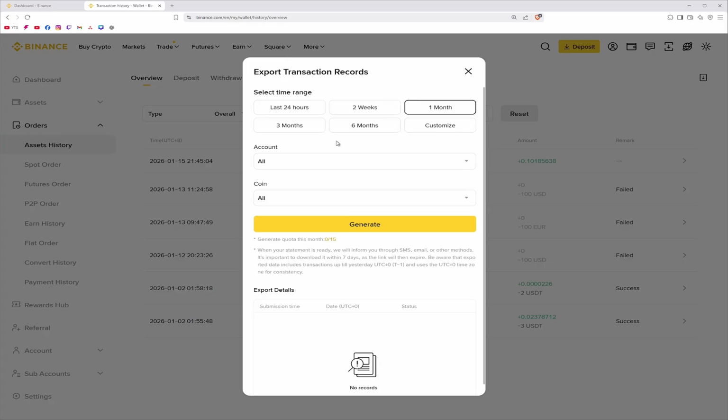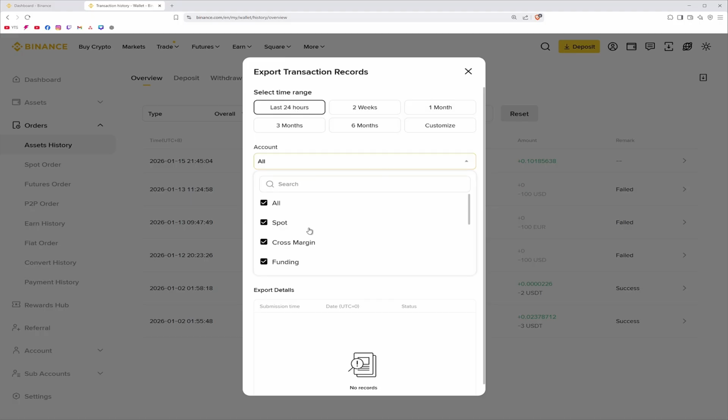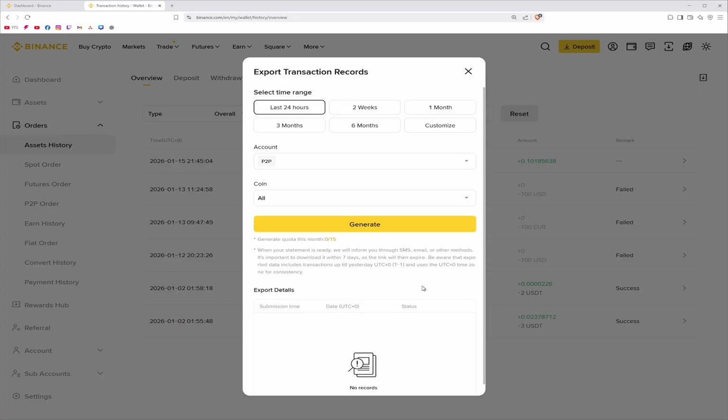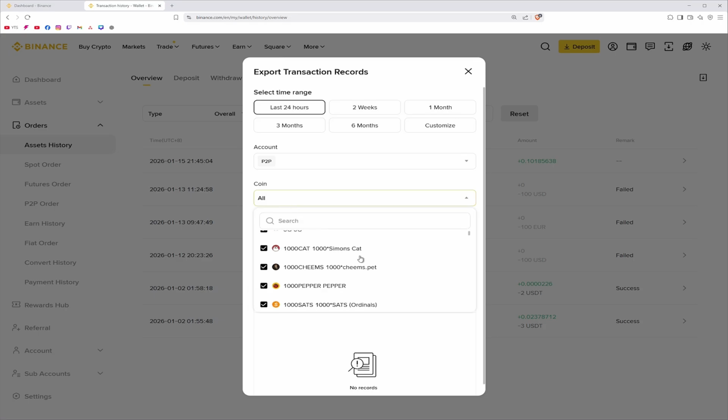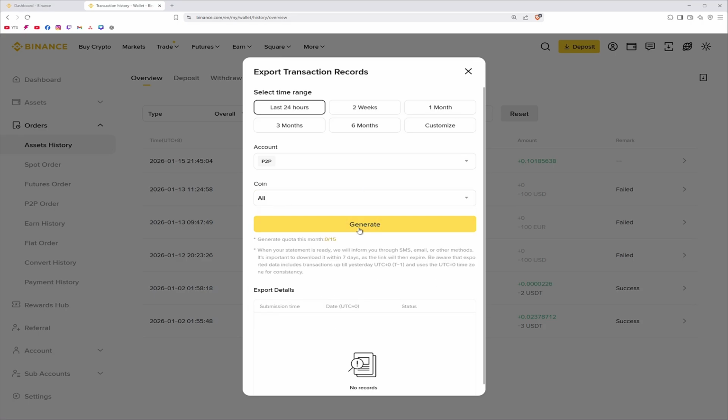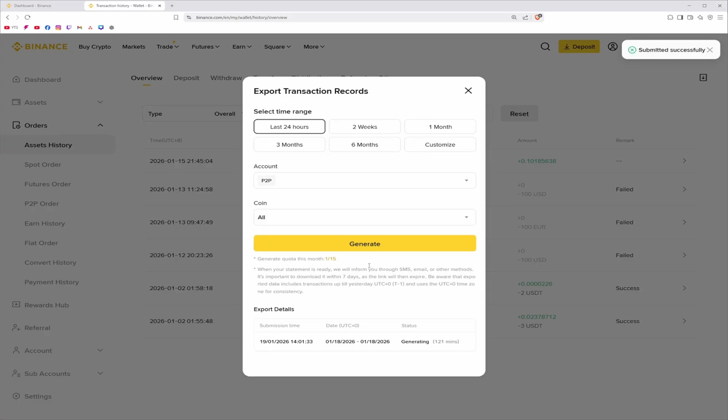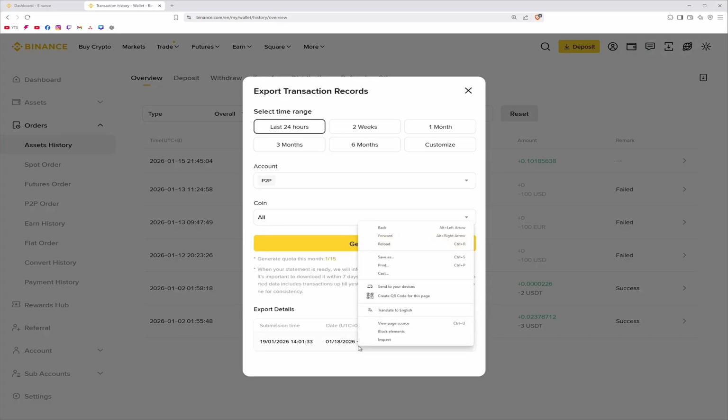You can select from one of these time ranges or a customized time range. Let's say for the last 24 hours. Account right here, all of your accounts, including spot, cross margin, funding, all that. Or if you just want P2P, select P2P, like so. Then select the coin, or all of your coins. Now, once that's done, just click on generate right here, and it says generating.